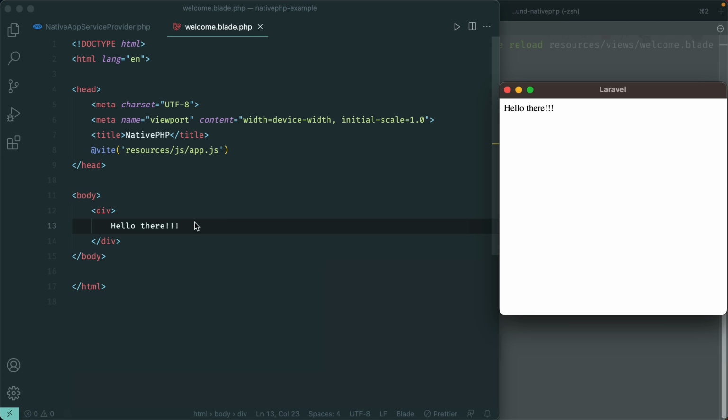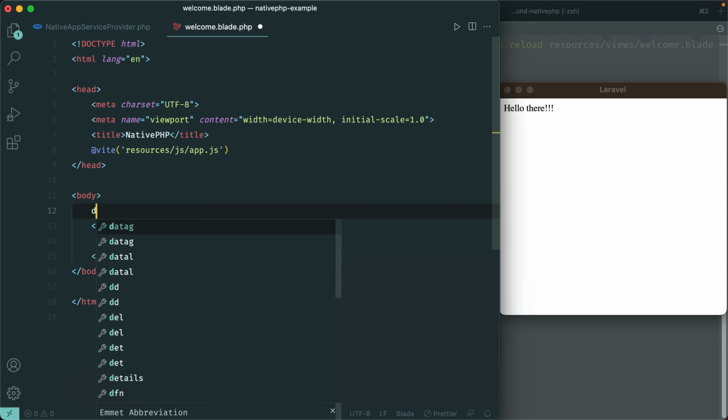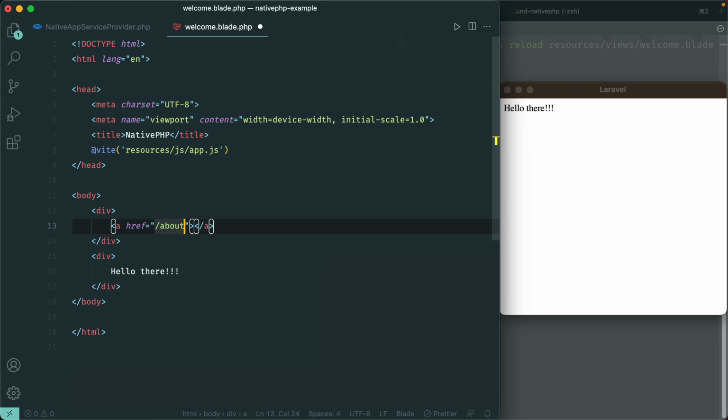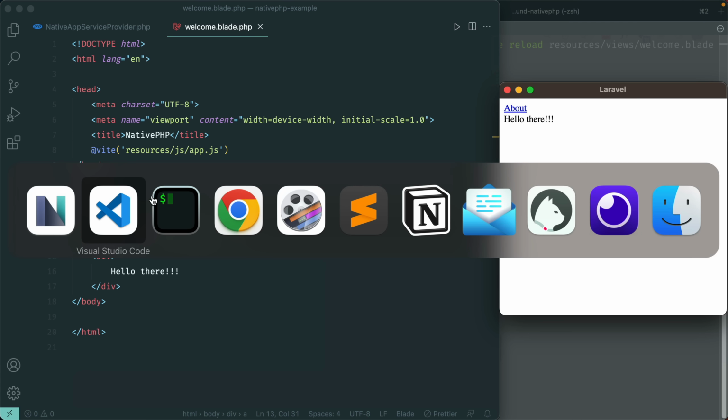And it does update. So again, we have a full Laravel application running within the context of a native desktop application. So how about we just add another page here? Let's say div about an about page. Let's say about, save that. Let's go ahead and make that route.